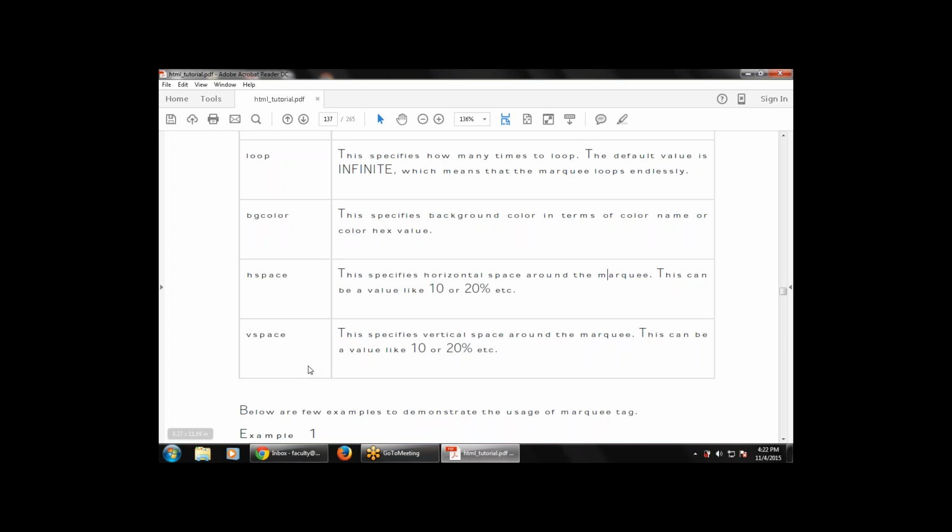So next is the V space, that specifies the vertical space around the marquee, that is, what is the vertical space that is required around the marquee. So one is the S space, that is the horizontal space, and one is the vertical space that is used around the marquee, and that takes a value like 10, 20%, any value.